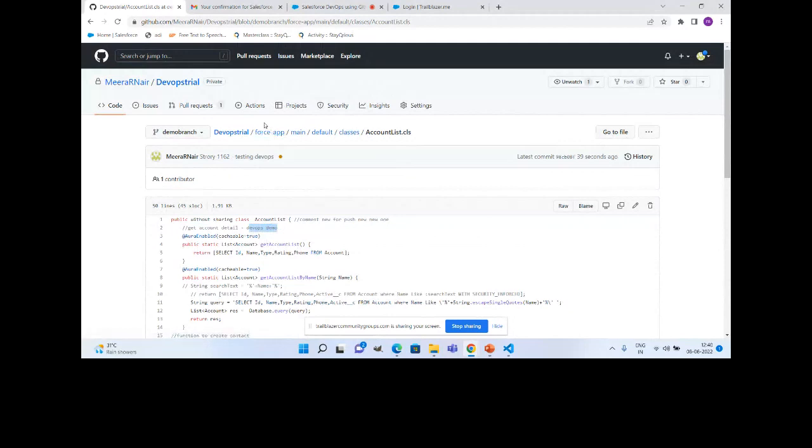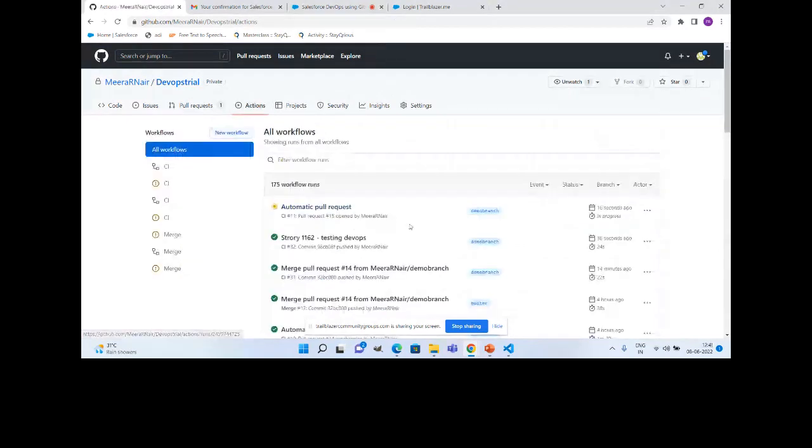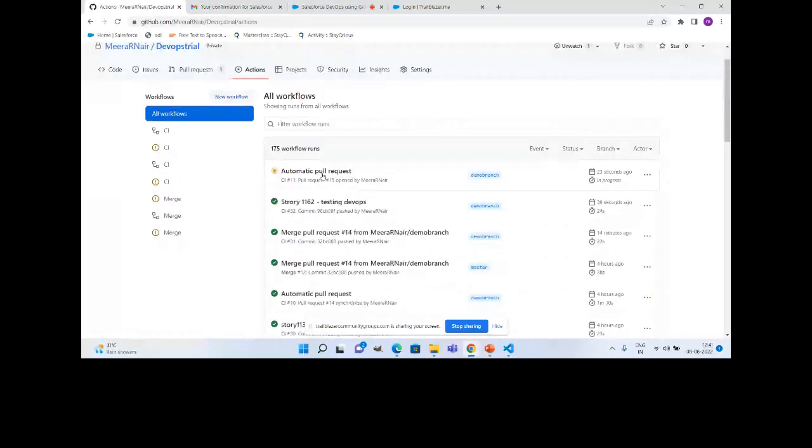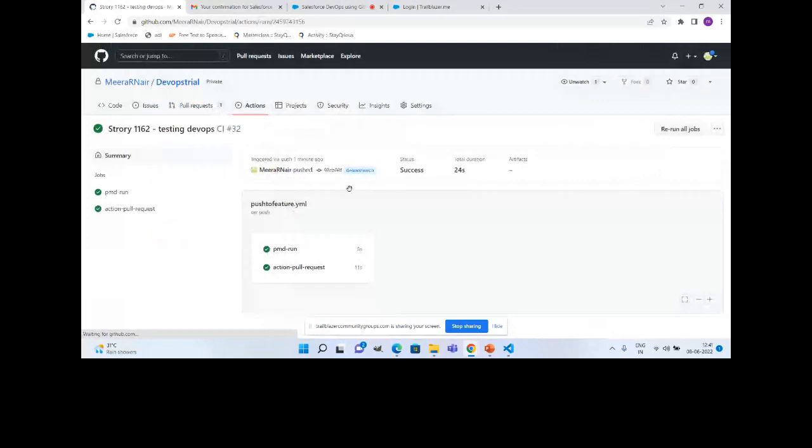Now you can go ahead and verify that the actions are happening. For that, you can go to this tab called Actions, and you can see the first one got completed already, and the second action is getting executed. So let me open the action which is completed already. This was the story number we mentioned.